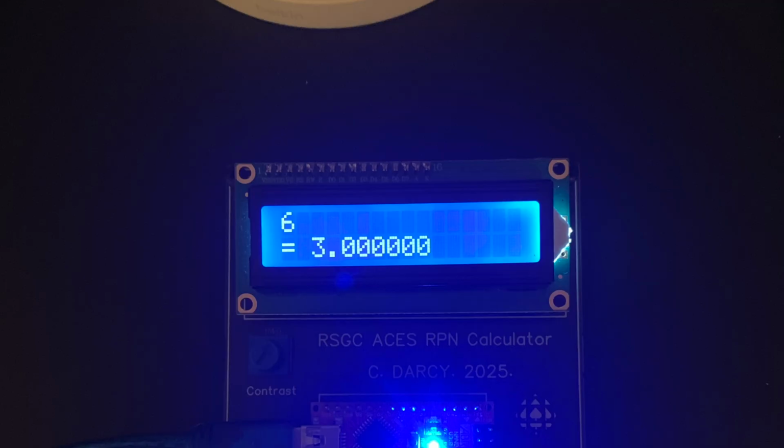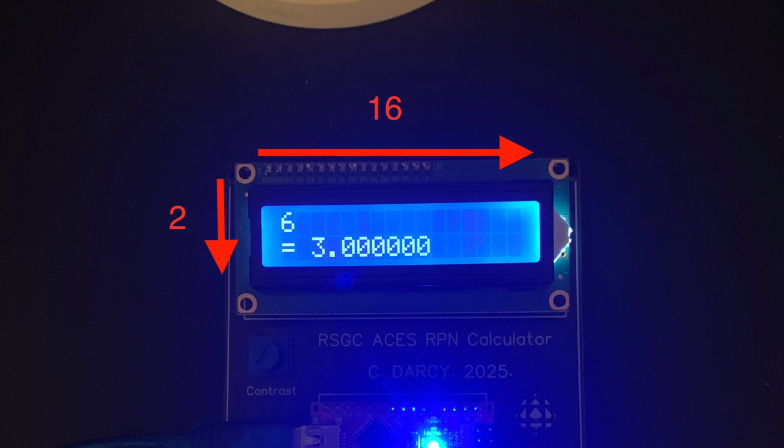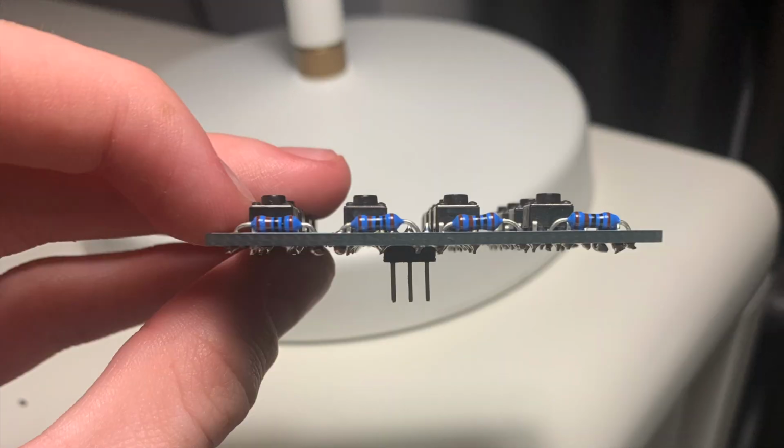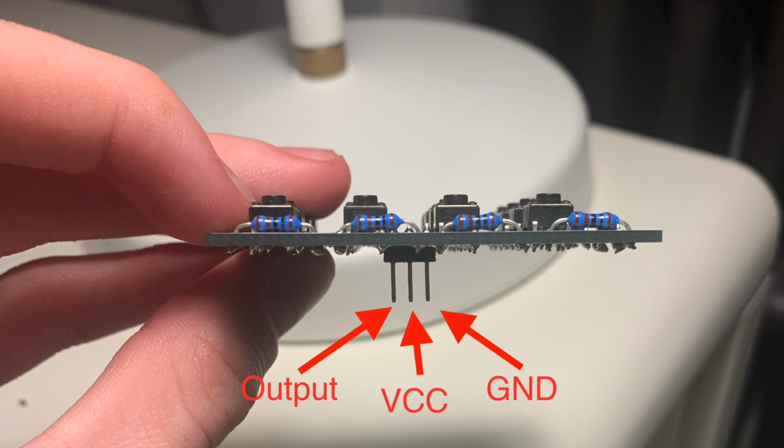The calculator uses a 16 by 2 LCD screen to display the inputs and outputs. Inputs are received through a one-wire analog keypad with 16 buttons, along with resistors to allow each button to produce a unique voltage. These voltages are interpreted using a threshold pin, allowing all keys to be read through a single analog pin, or the output pin.